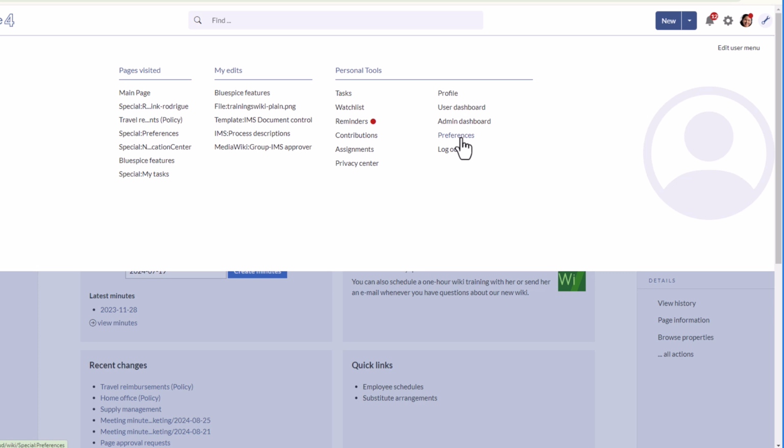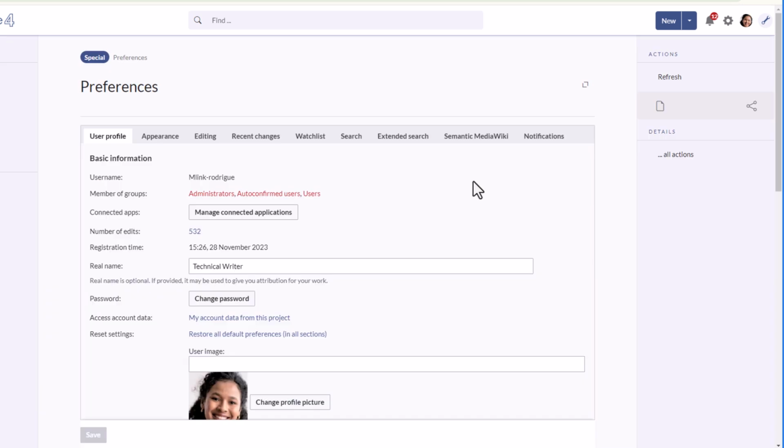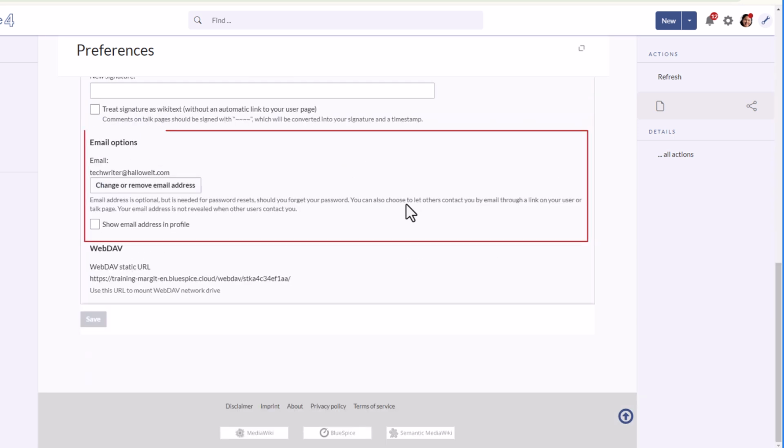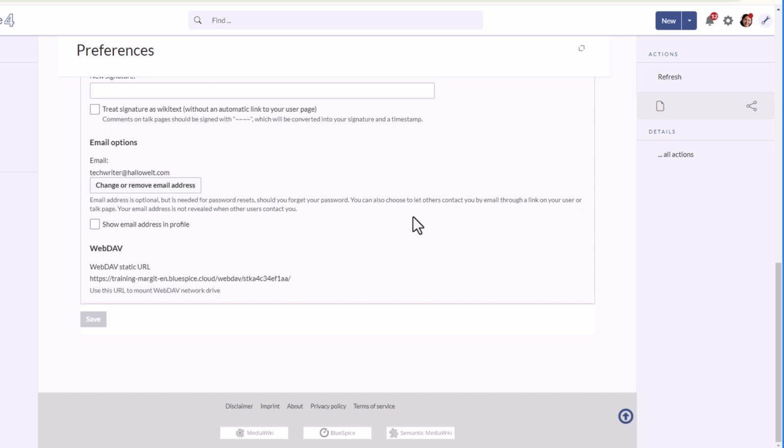In your wiki, go to your preferences. First, check that your user account is associated with your email address. On your User Profile tab, find the section Email Options. If no email is listed here, click on Change or Remove Email Address and follow the instructions. After that, switch to the Notifications tab.